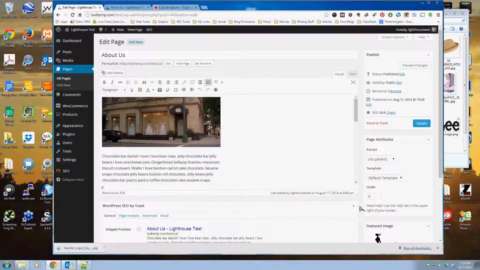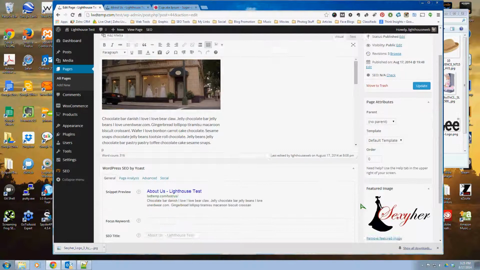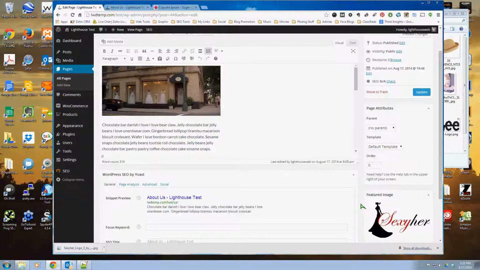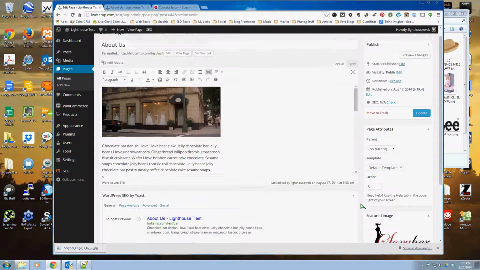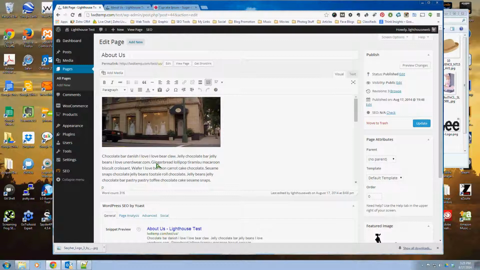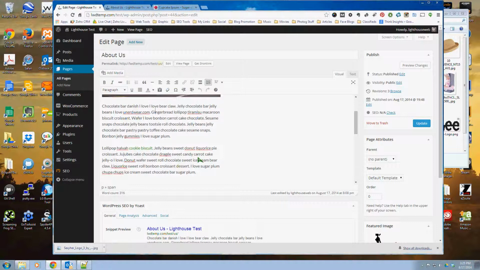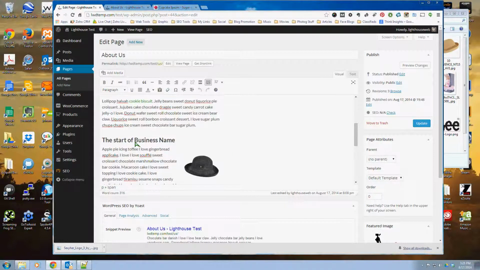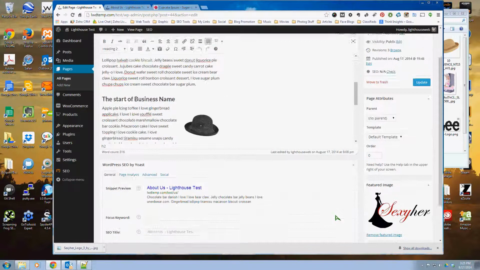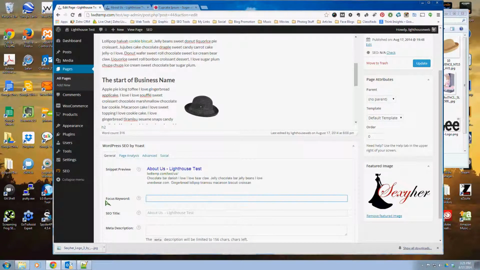Okay. Now, on the About Us page of your website, you have to think about what you are optimizing for. We're pretty much going to be optimizing for the name of the business. Just for argument's sake, we added some headers called business name. So I'm going to come down here, and you see this little focus keyword?